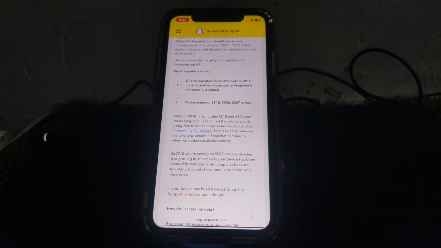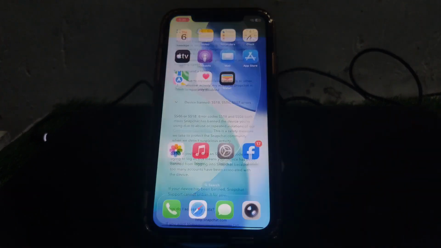So if you want to use Snapchat, you have to remove any other accounts associated with your device. You have to simply use a single account on this one device, so make sure about that. And after that, if your Snapchat is locked because of SS07, then you have to remove any extra accounts so that you can use Snapchat thoroughly.